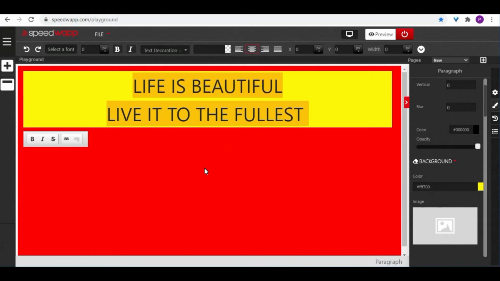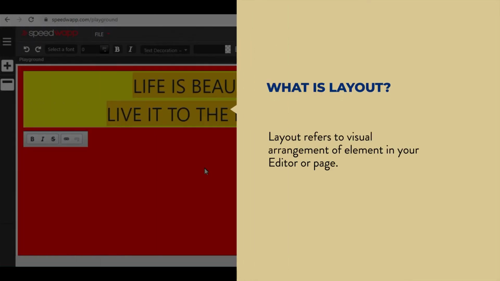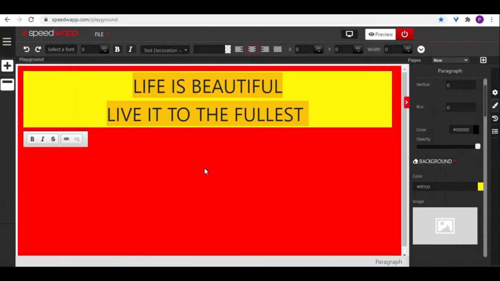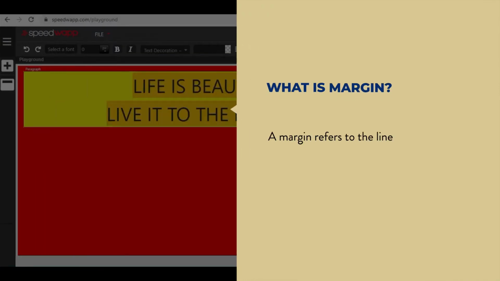Now first of all, what is a layout? A layout simply means the visual arrangement of the element in your editor. Okay, a layout is the visual arrangement of the element in your editor. Now we are going to start with margin. Okay, what then is a margin? A margin is simply the line spacing around your element, but outside of the element.